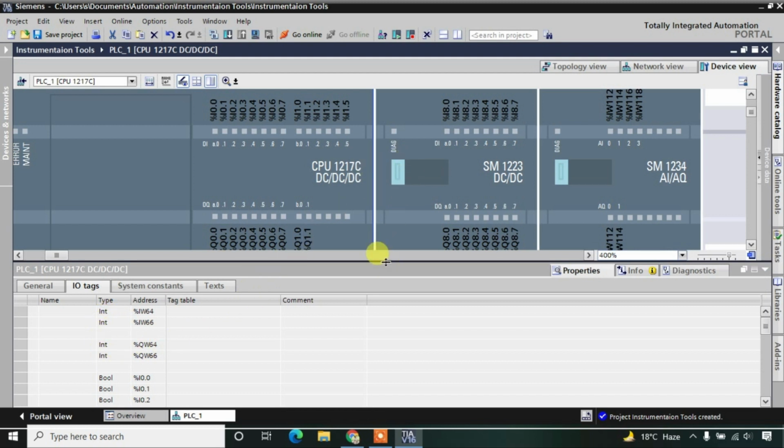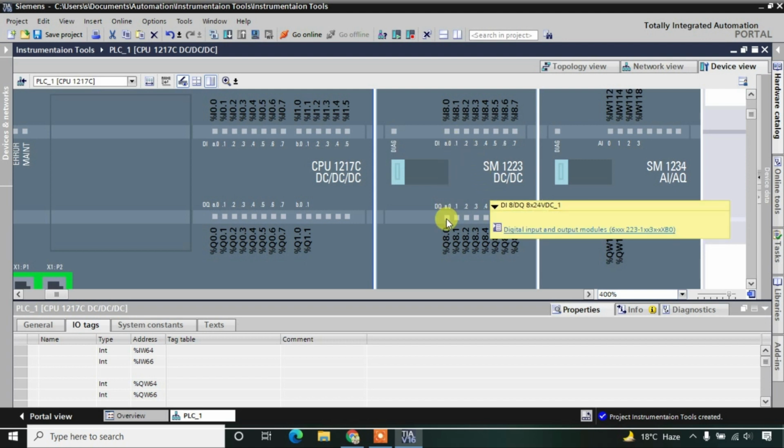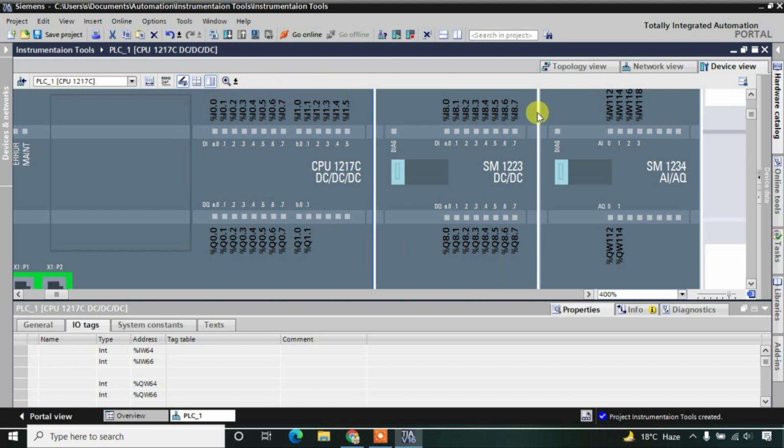We just need to understand the hardware here. Similarly, we have this digital card, or we can say DIDO card, digital input output card. If we have more sensors, we will connect one more digital input module. This is our digital input output module, so here we have digital inputs as well as digital outputs.